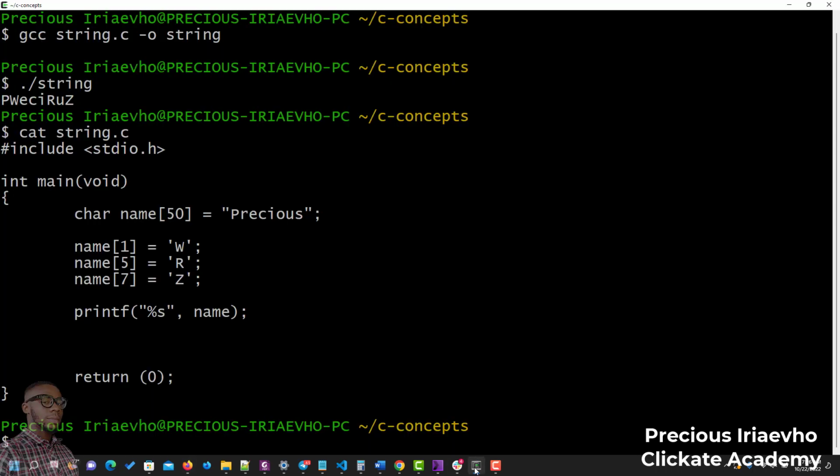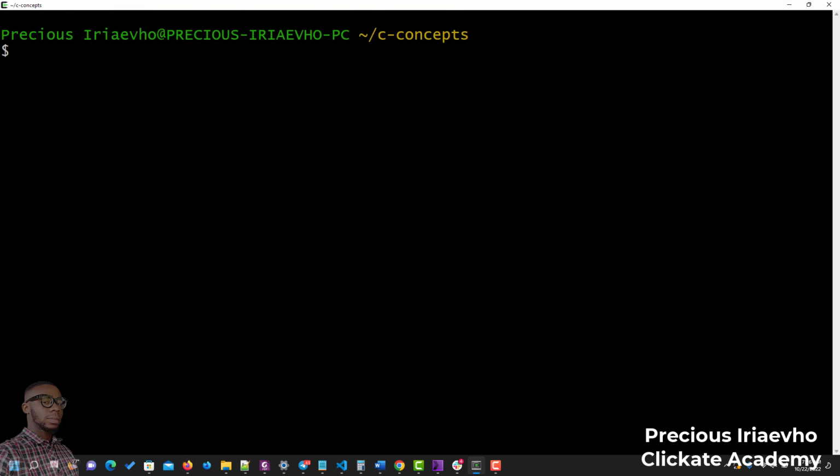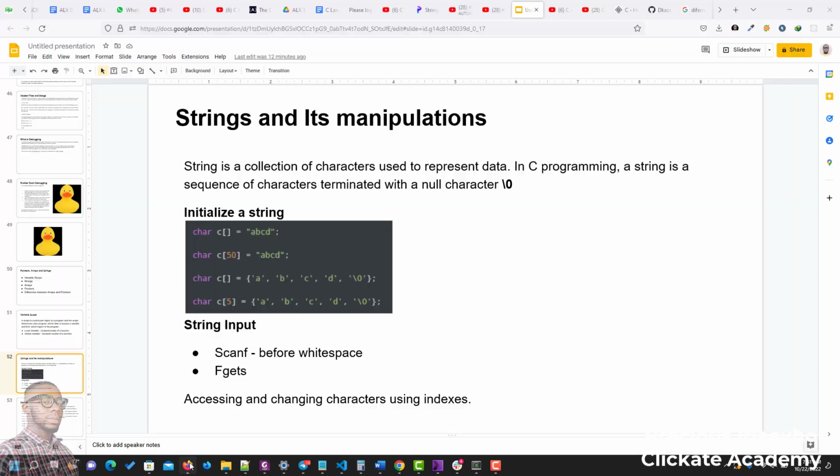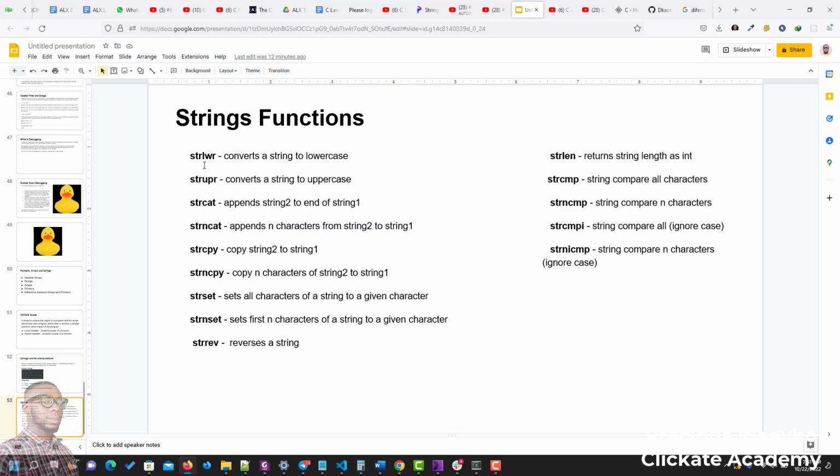So we'll talk about something special now on strings. So let's clear this. So let's talk about string functions. String functions are actually functions that you can use in manipulating strings, and there's a lot of them in C. We have strlwr, to convert a string to lowercase; strupr, to convert a string to uppercase; strcat, string concatenate, which appends string 2 to string 1, and characters from string 2 to string 1.